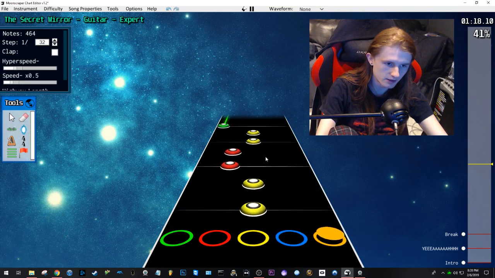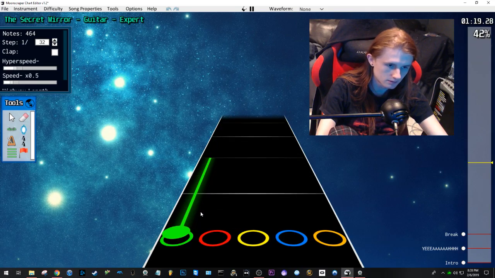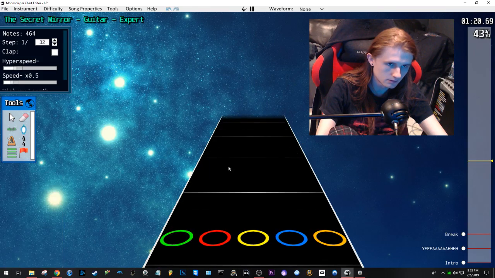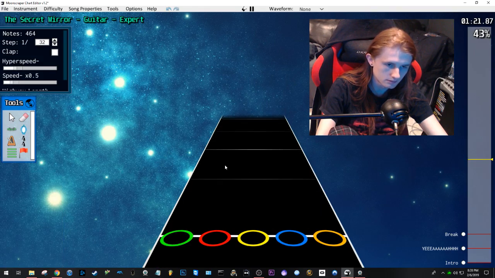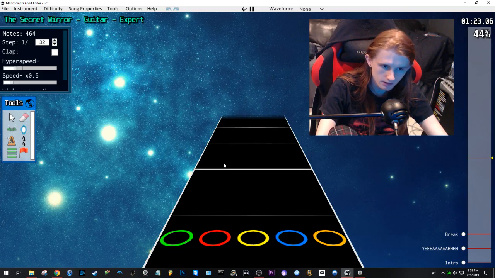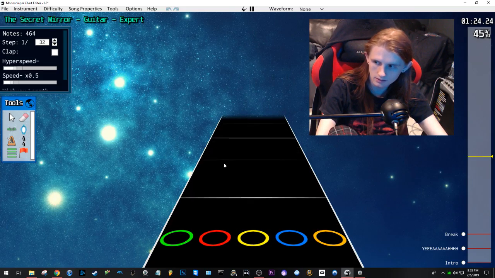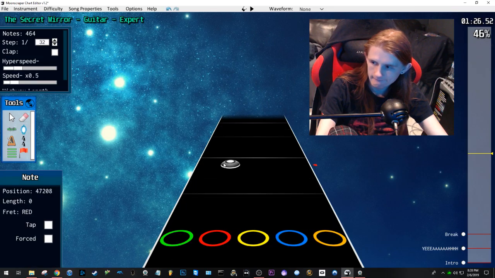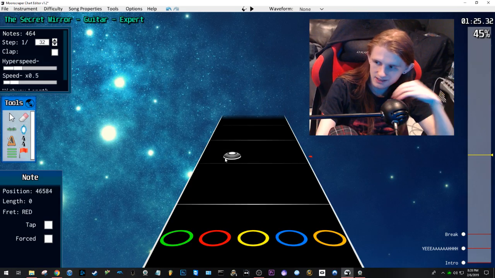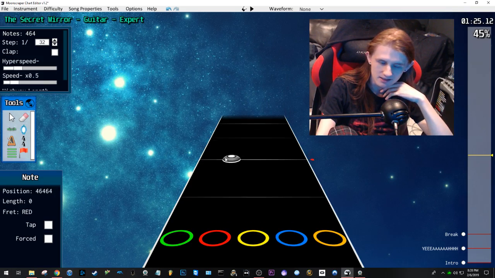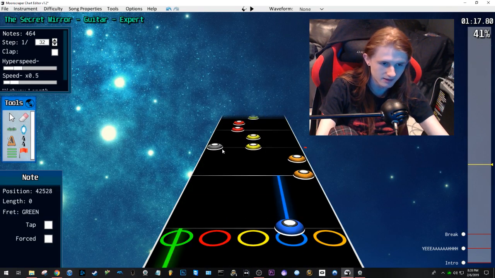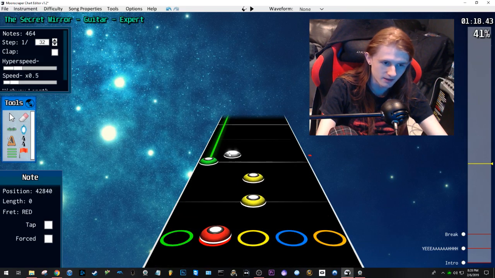Wow, we made it through this whole section. Is it possible to hit the first section where you tap every green note? I mean, nothing's impossible, but that just adds a lot more effort. There's really no point in tapping all the green notes.